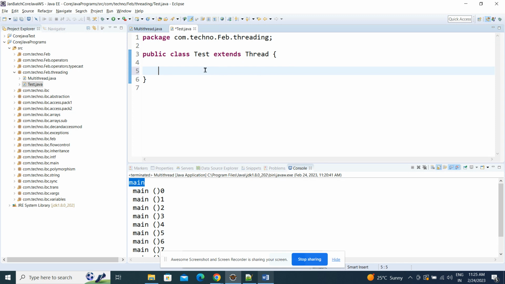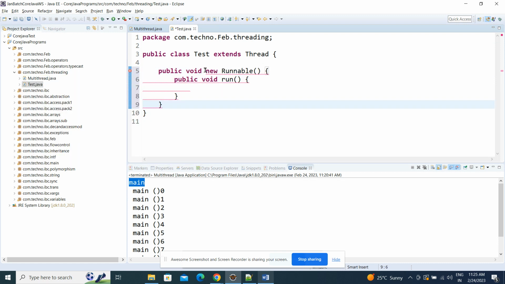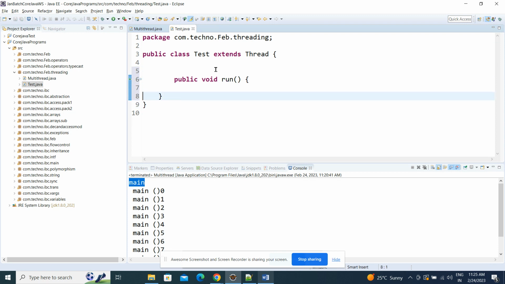Now let's write public void run method. We need to write the run method to get the thread behavior. Whatever task we want to perform, we write inside the run method. Then the thread will call this run method. We no need to call this method. The thread automatically, internally, will call this run method to finish our work.